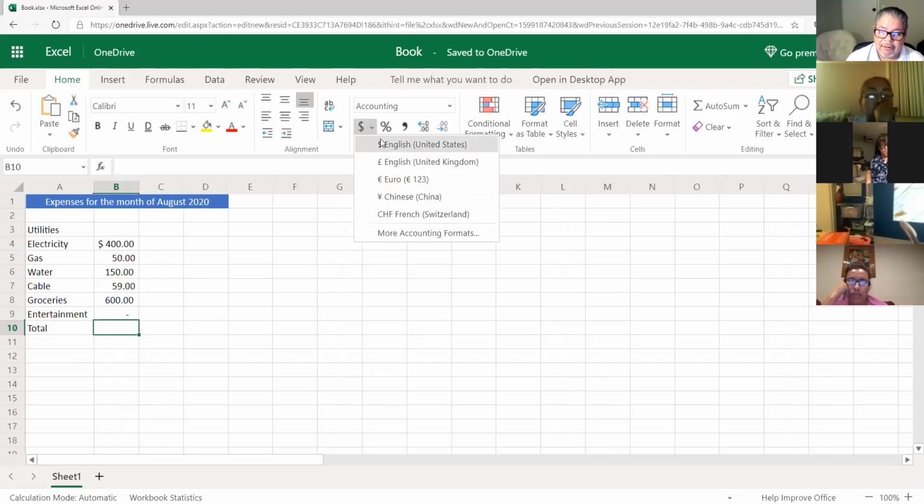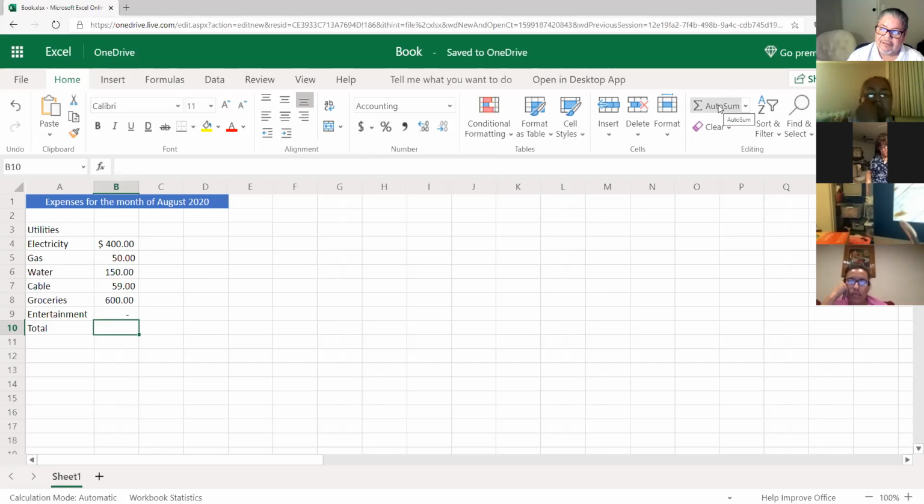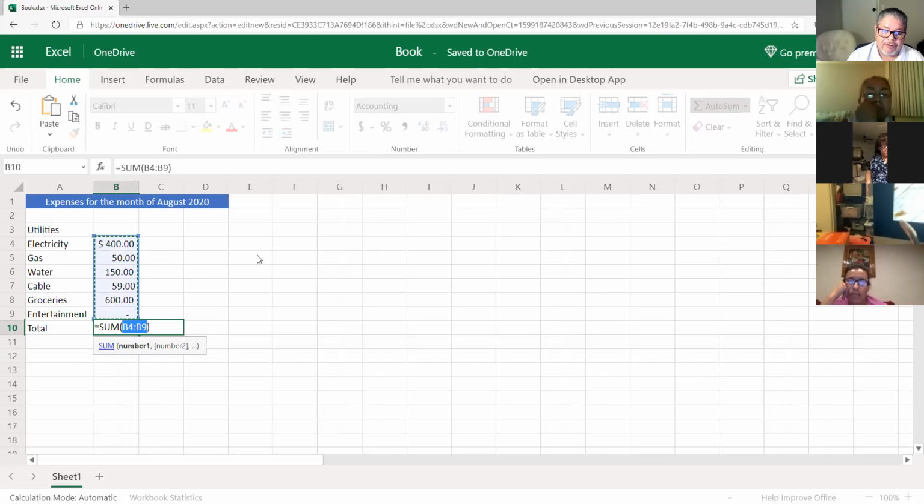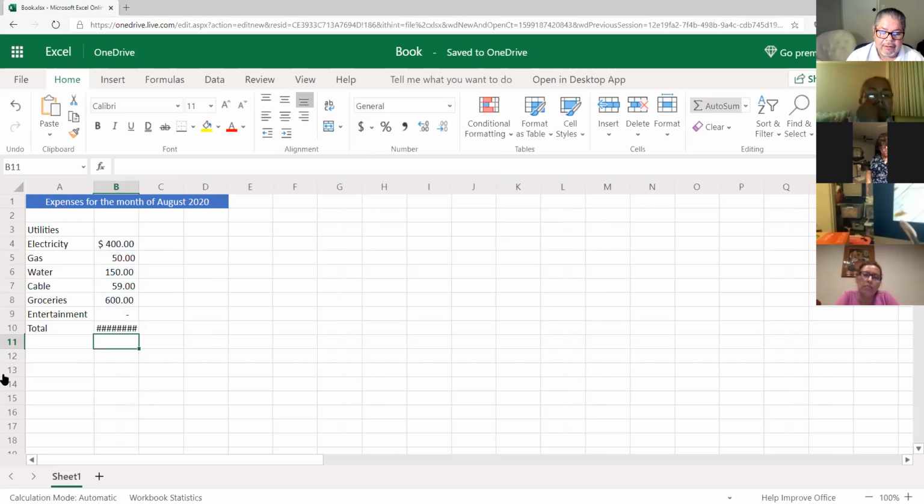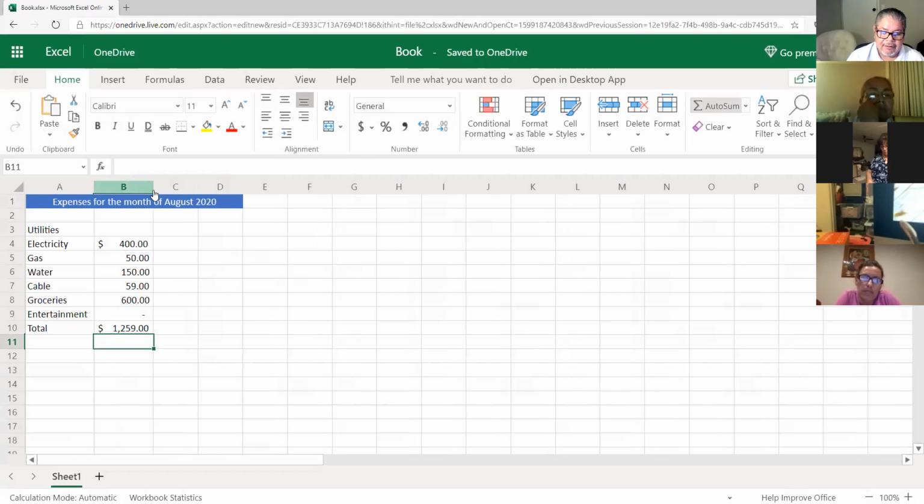dollar sign. Okay, and then to do the total, I usually use this symbol right here, which will automatically sum everything for me. You notice how I highlight everything? We're going to learn all this. I'm just showing you really quick. Hey, it put a bunch of those symbols. What does that mean? That means that there's not enough room to show. I have to expand this. There it is. So $1,259 expenses for the month of August.